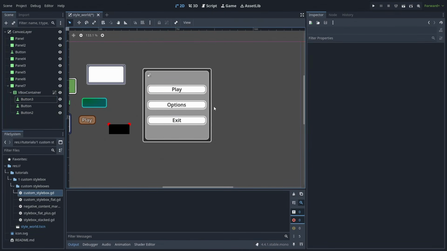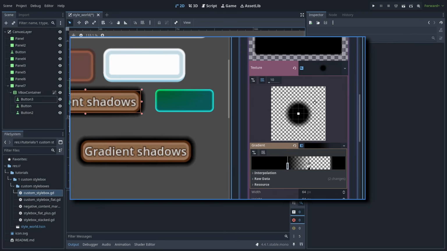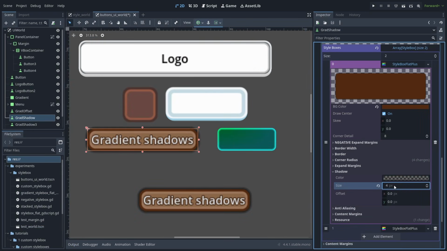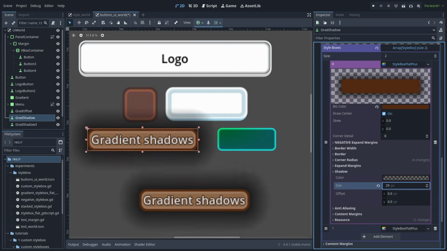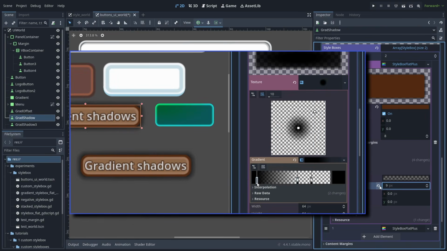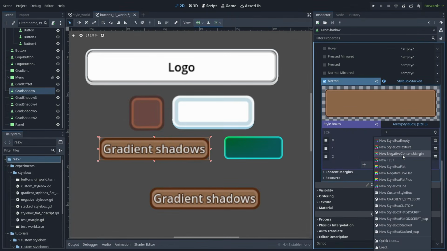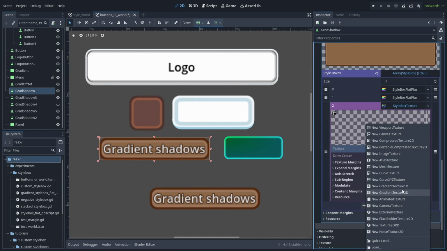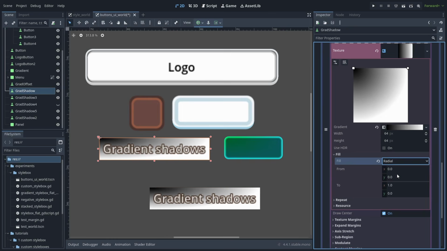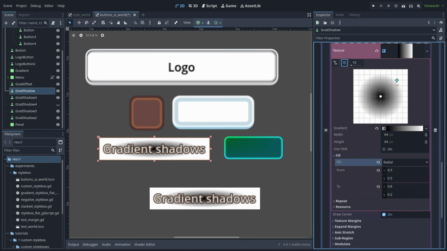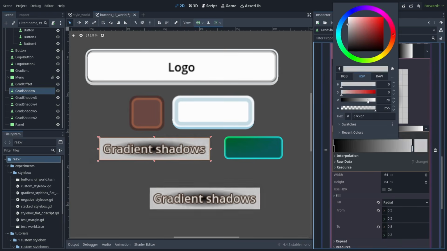And to finish things off, you can use gradient textures to create a more adjustable shadow for the StyleBoxes. As we talked before, you can't control the blur of the box flat shadows, but we can create a StyleBox texture and use that as the shadow instead. So make it a gradient 2D, set it to radial, and make it start at the center. Then adjust the colors to create a circle texture.